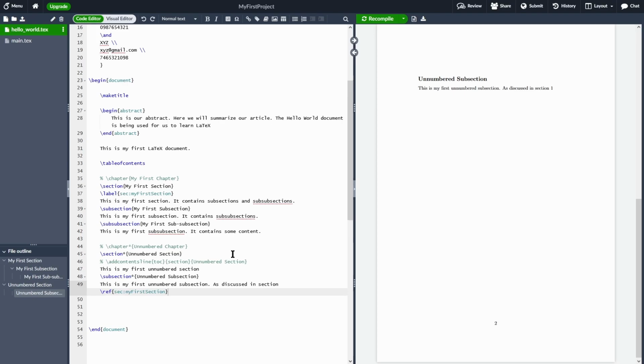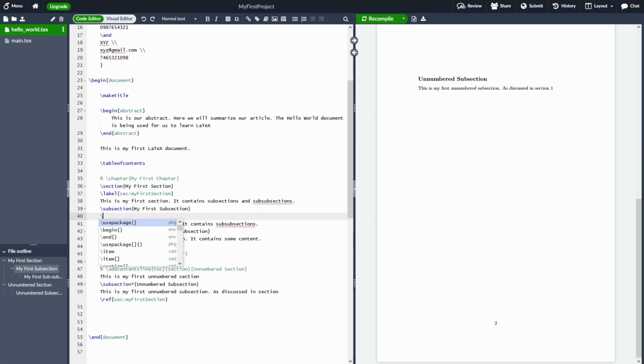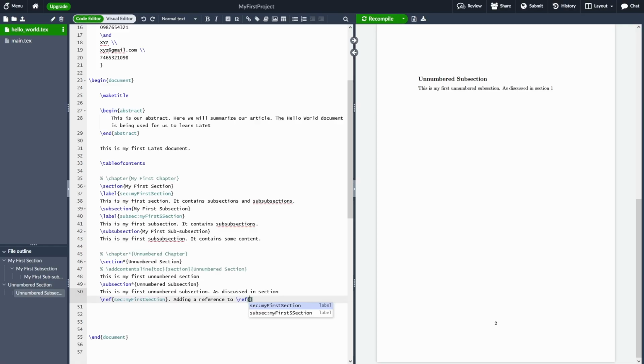Now, I would like to take it one step further. Note that the ref command only adds the sectional unit's number. What I mean by this is, for instance, if I go to my subsection and I add a label, say subsection, my first subsection. Okay. Now I just come down to this line and say adding a reference to. I'm just going to use the ref command and then use the name of my subsection.